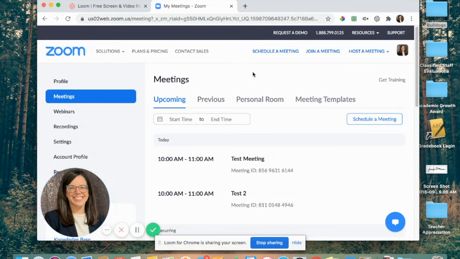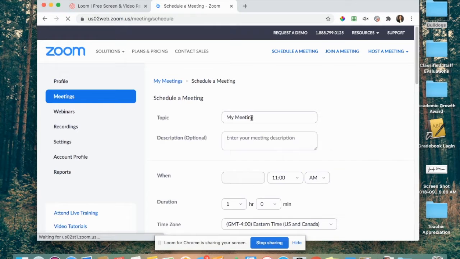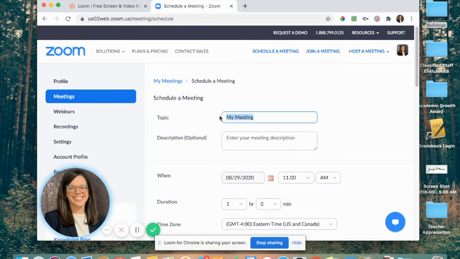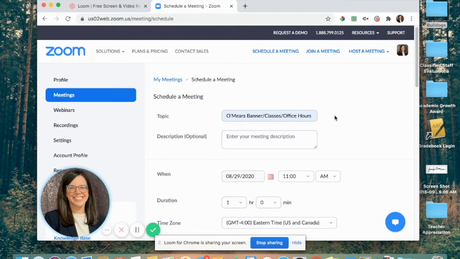Now, if I'm going to create a meeting for my students, and this is going to be similar to how we did with Google Meet, we will have one link and a set of phone numbers for all of our office hours, Banner, and classes. We'll keep it simple by keeping it the same per teacher. So I'm going to call this Omera Banner classes and office hours. Again, I obviously don't have classes, but that's what I'm doing just to model for you guys. You can enter a description if you want, but you don't need to.